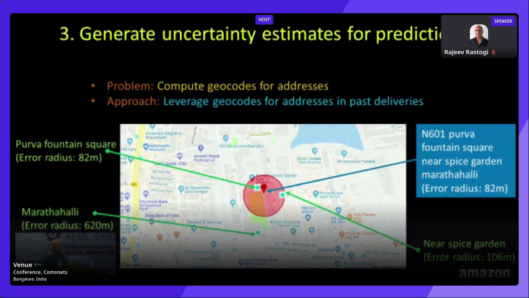And here you can see, if you look at address tokens for localities like Marathahalli, the error radius or variance is much higher, which is at 620 meters, compared to the error radius for address tokens that correspond to building names. So, for example, Purva Fountain Square, which has an error radius or variance of only 82 meters, right?